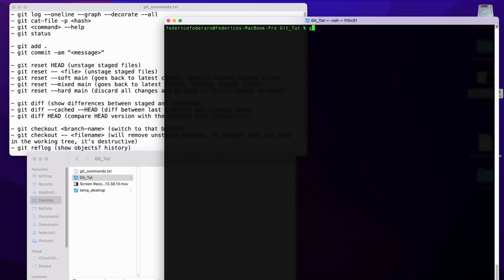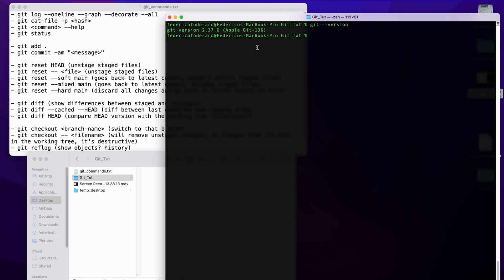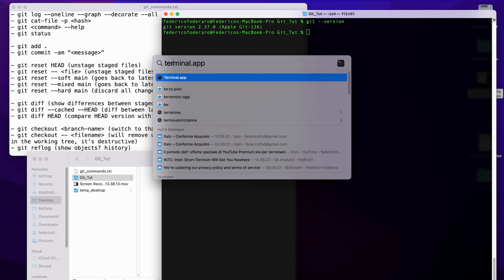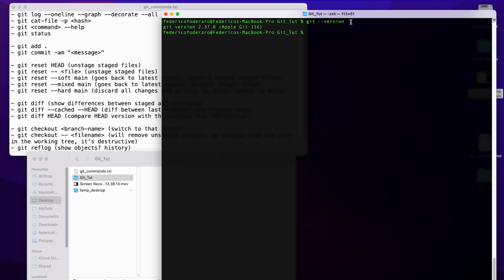So if we check something like git --version, let's see if this works. Yeah, exactly. If you have Git installed correctly on your computer, you should be able to do something like this, and it should return the version of Git that you just installed. By the way, this is the terminal, which on Mac can be accessed by simply searching for Terminal, that's it. And on Windows, this is going to be the command prompt.